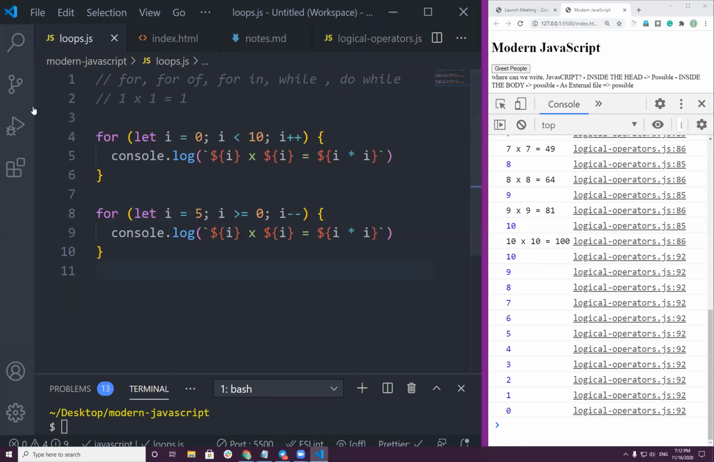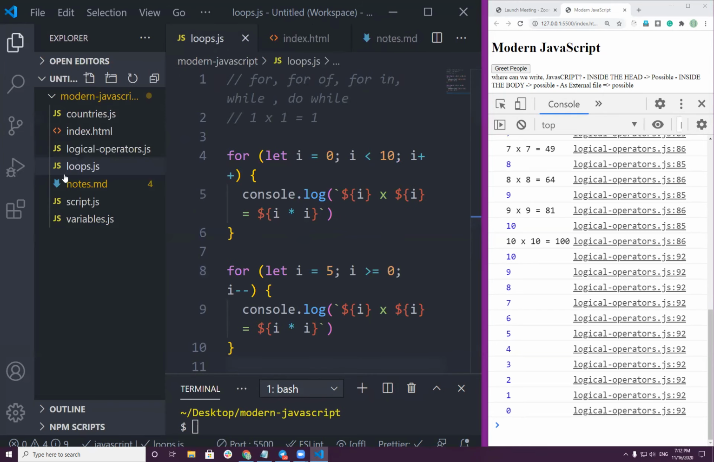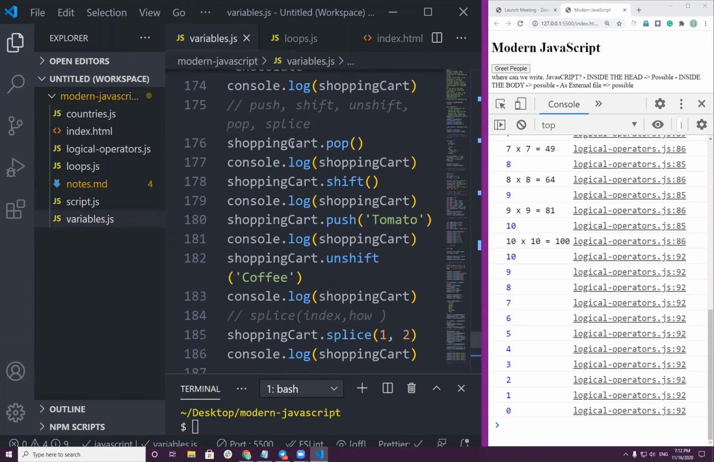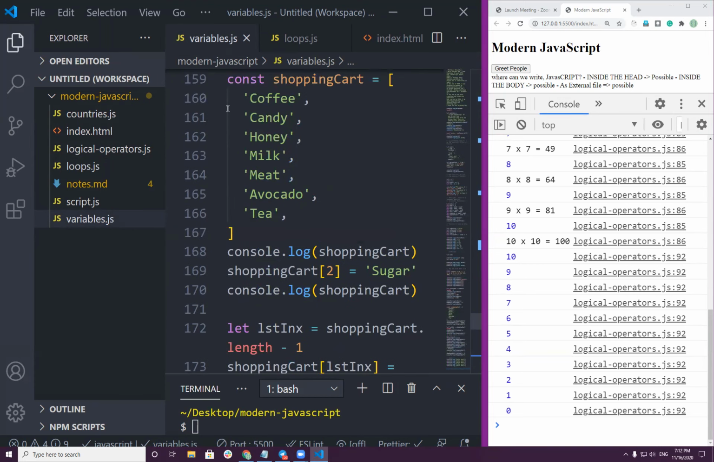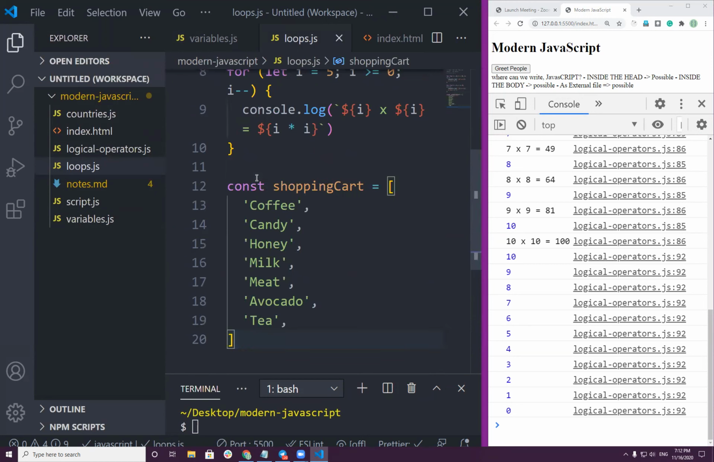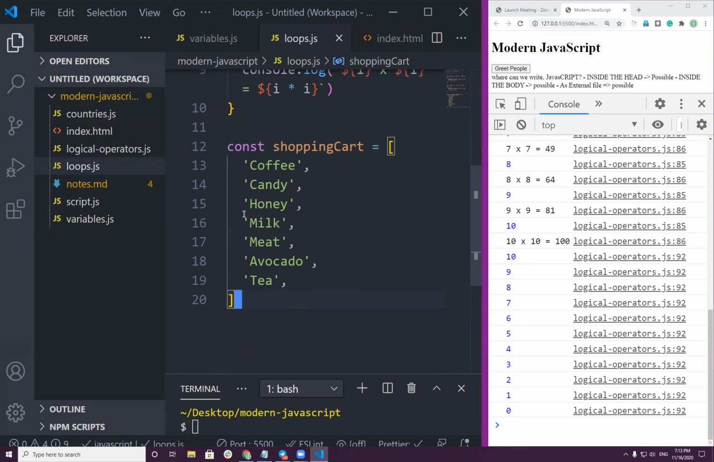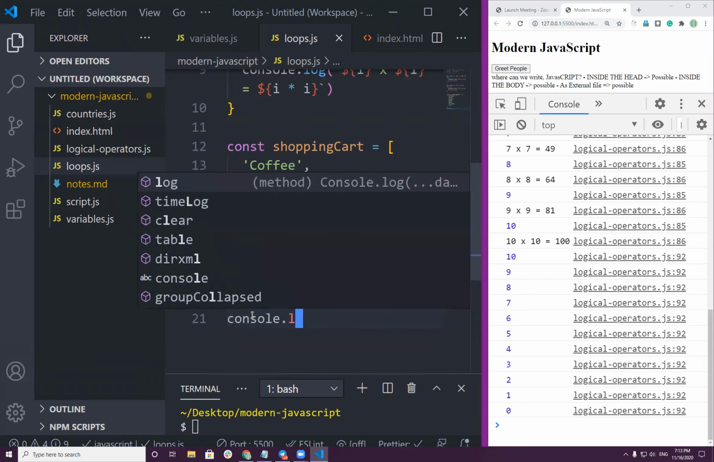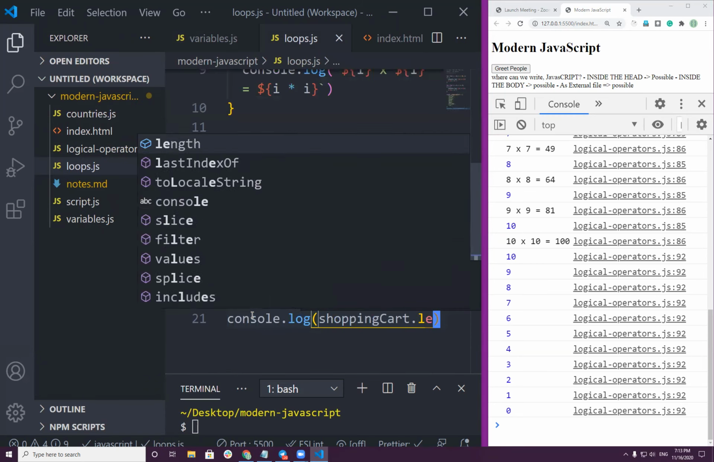Do you remember our shopping cart? Our shopping cart, it could be here. We stored some shops. So this one, yes. How about, yeah, I am declaring it here. How many items do we have in the shopping cart? Seven. Yes, 7. 1, 2, 3. But we can also use console.log shopping cart dot length, right?